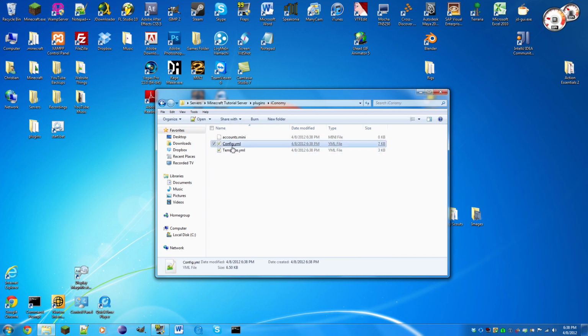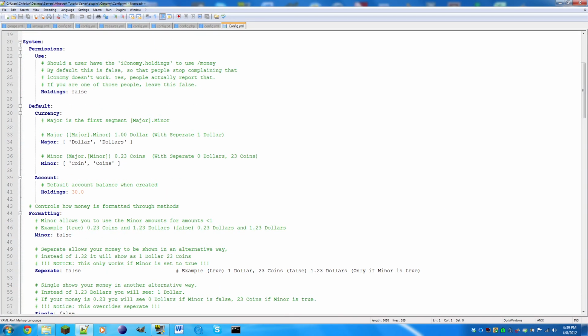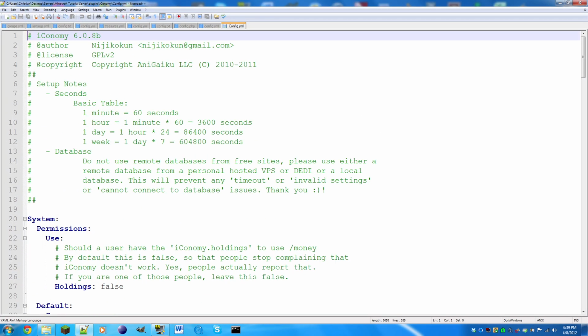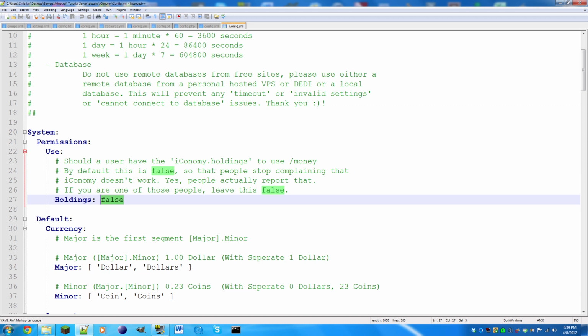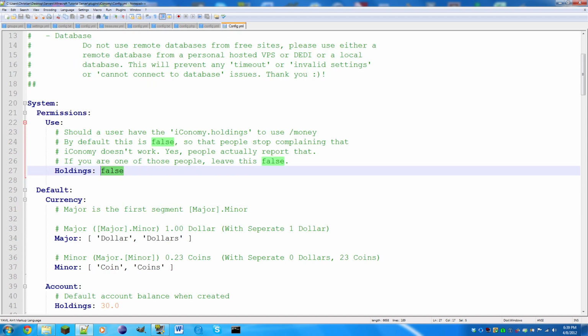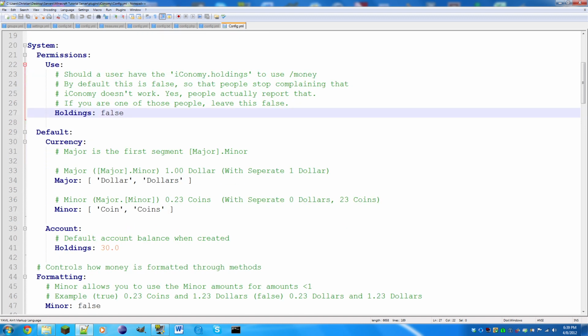Now we're going to click config.yml. There is a lot of stuff here, but a lot of it's self-explanatory. Should a player have the... just keep that false. I'm sorry, that's something new. I didn't recognize it. I was like, what?